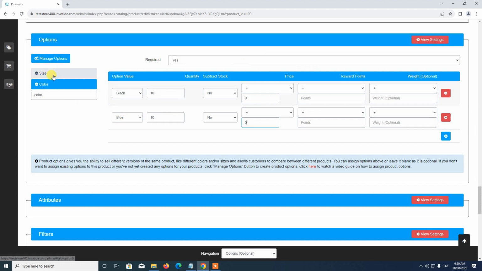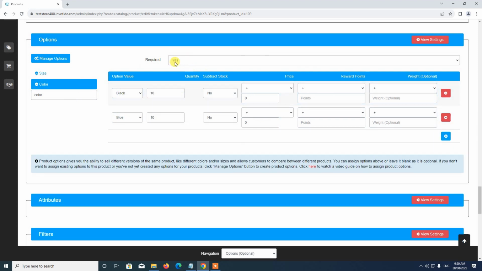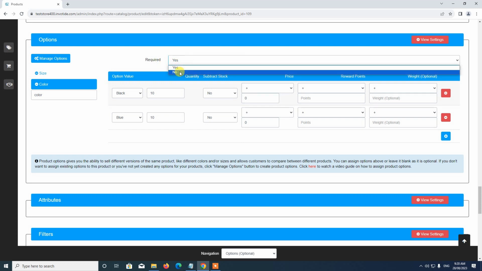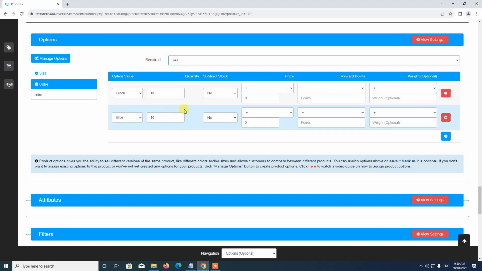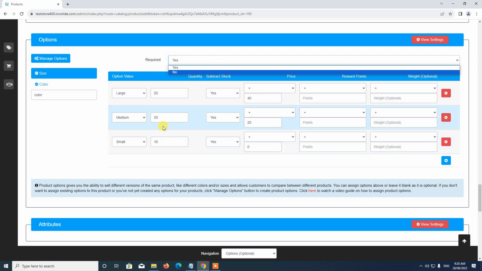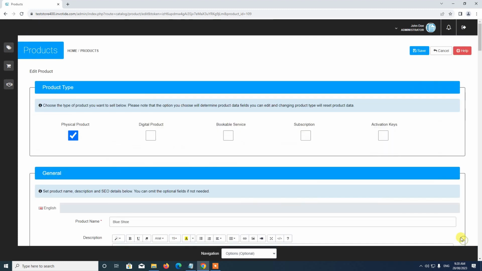So once we have set up the product options we need, take note of this required field here. Selecting yes here means that the customer must choose any of the options when ordering this product. If we select no, that means it will be optional. Once we have set up the options, we scroll up and save.